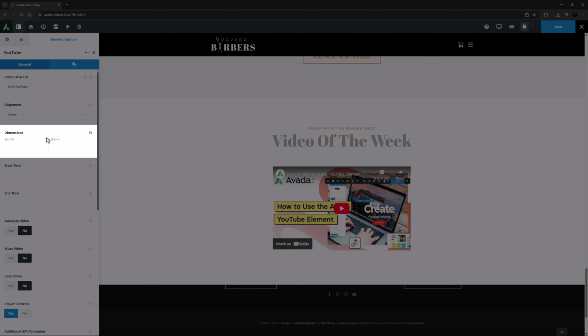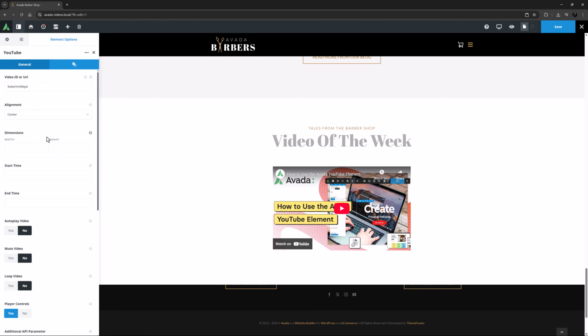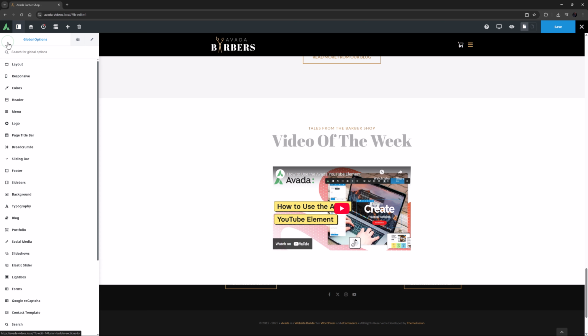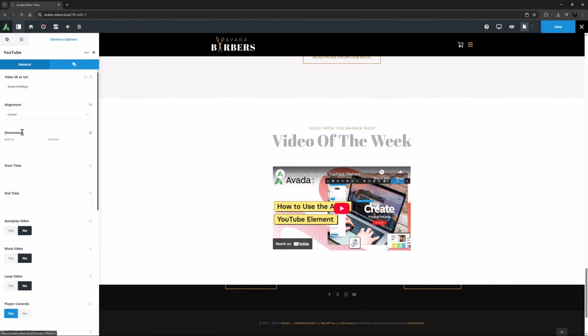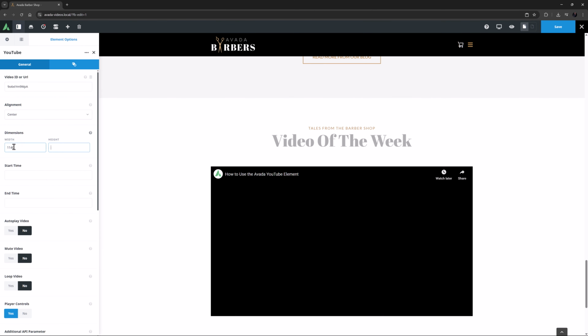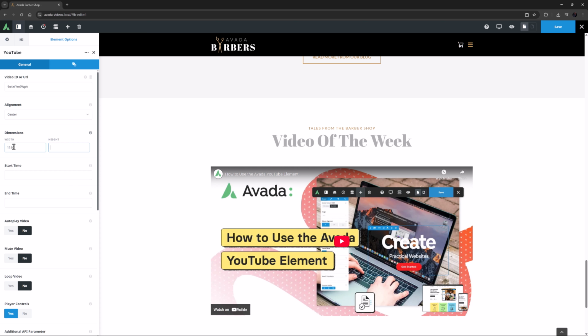Then comes dimensions. I want this video to fill the column. The dimensions assume a 16:9 aspect ratio, so if you only enter the width or height, that's what it will display as. It's easy to check the site width here in the global options, and under the layout tab we can see it's 1140 pixels. So I'll just go back to the element options and add 1140 in the dimensions width. I'll just leave the height empty as this is a 16:9 video.